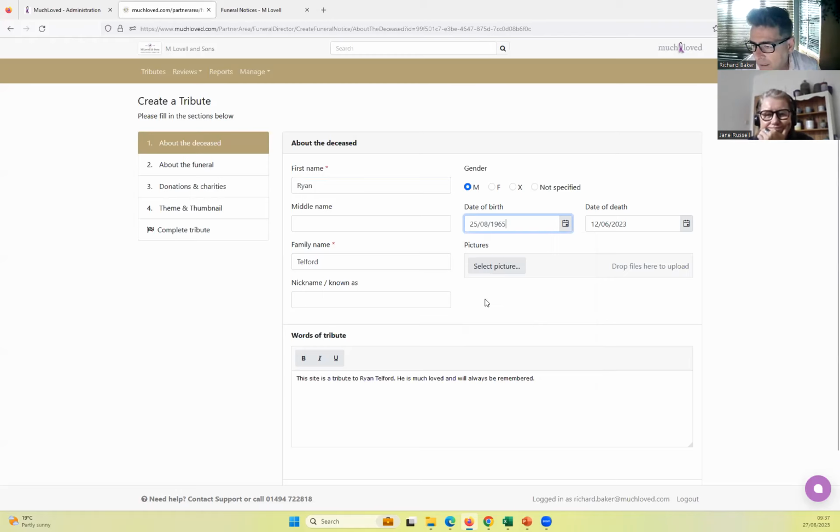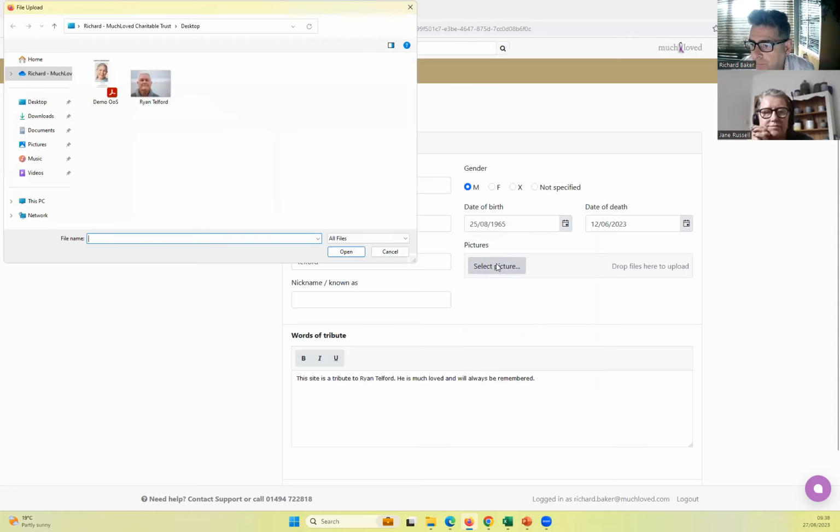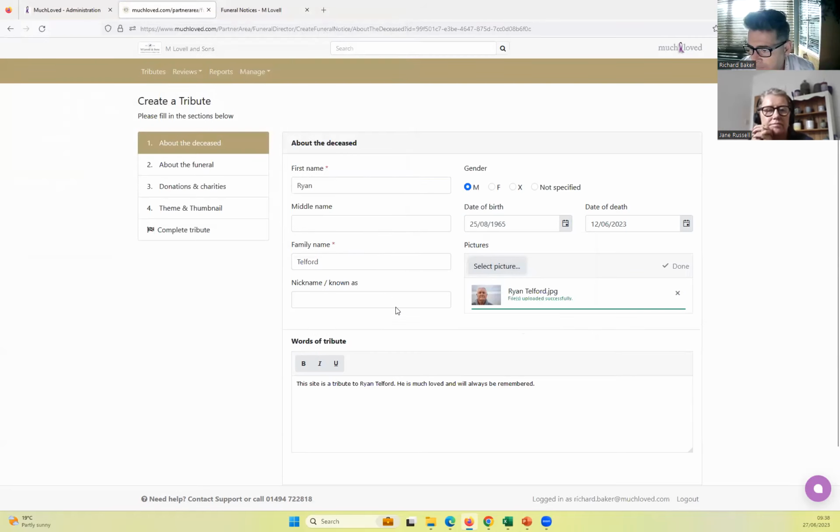Now, if you've been sent an order of service picture, so we've got the order of service picture there for David, you can upload that picture at this stage. You can do it at a later stage. If you click select picture, you can add that appropriate file there, and that's already been uploaded. You can just drag and drop that into that area.